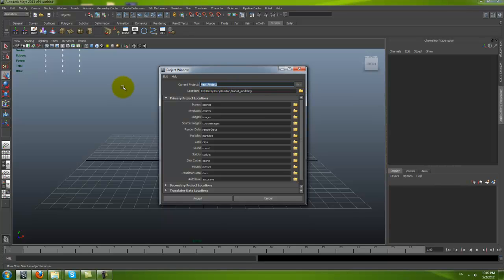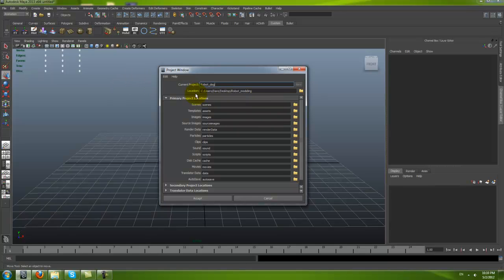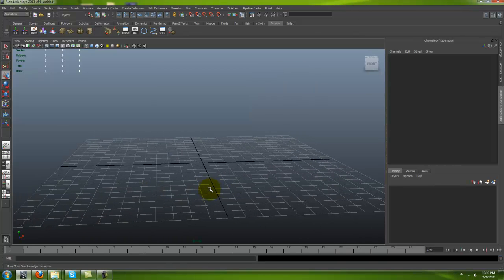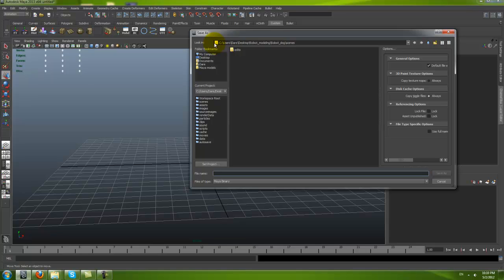and let's call this robot dog, and the directory is fine. All the default folders are fine. So I'm gonna click accept, and when I click save, it's gonna jump right into the scene folder. I click Ctrl S there to go to the save. Do not browse to those crazy menus up there. So we're gonna say blocking 01.